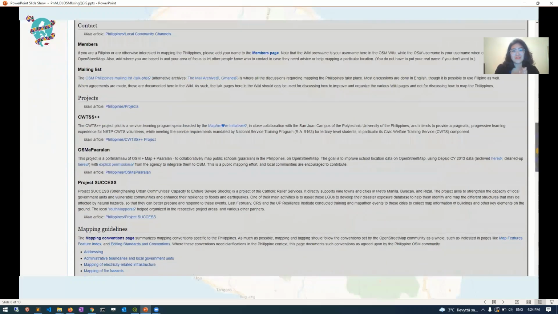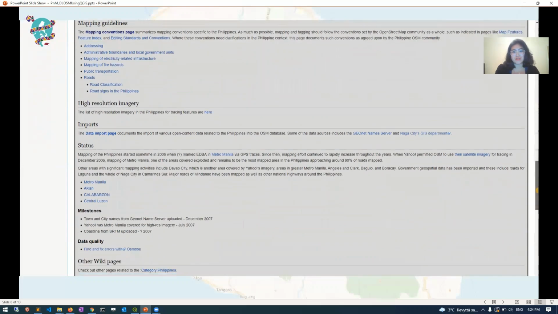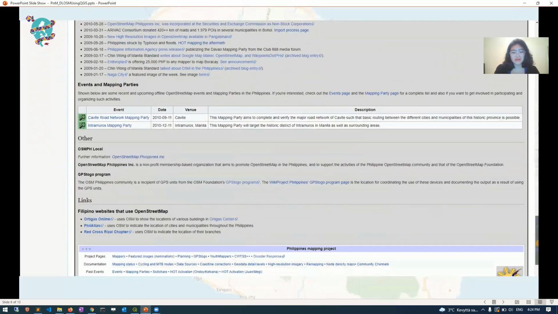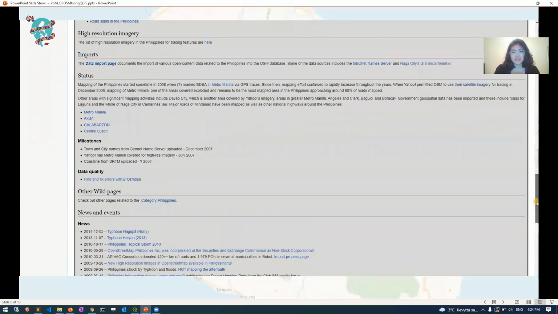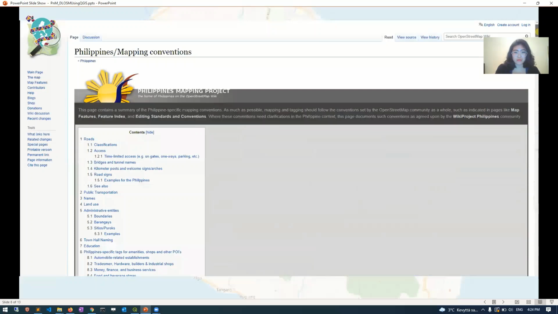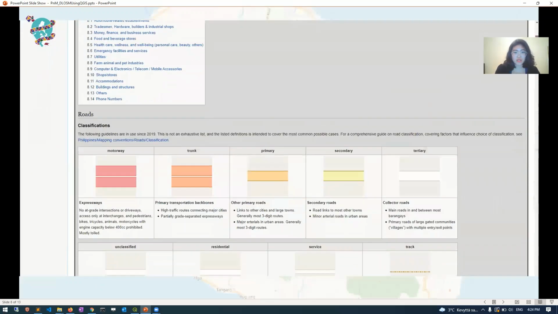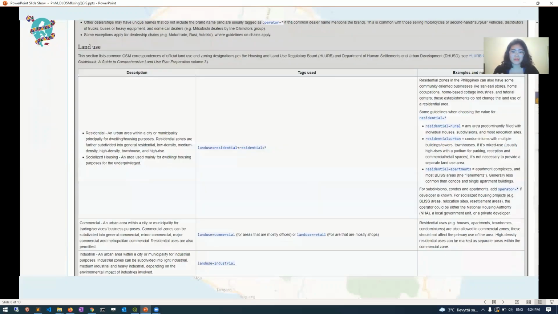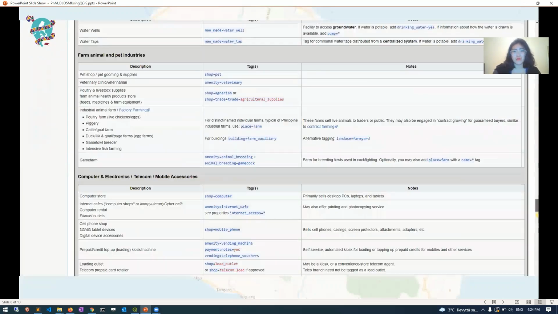Pero yun, it's really nice to get to know these mapping conventions and be involved. Syempre, garbage in, garbage out, no? So dapat yung mga tinatag mo rin, once you're making those POIs or contributions, just make sure that all the tags are okay. So kapag in-export siya, maganda yung kalalabasan, malinis yung data in terms of quality.